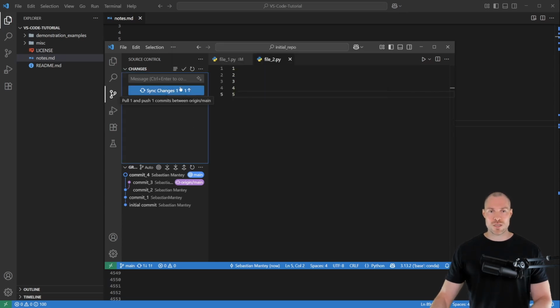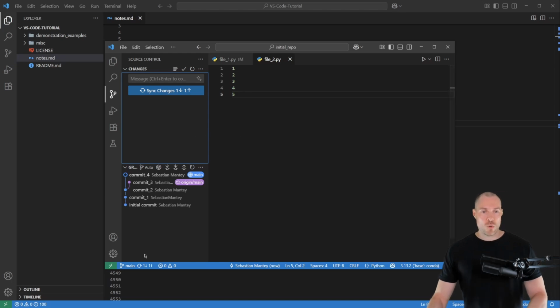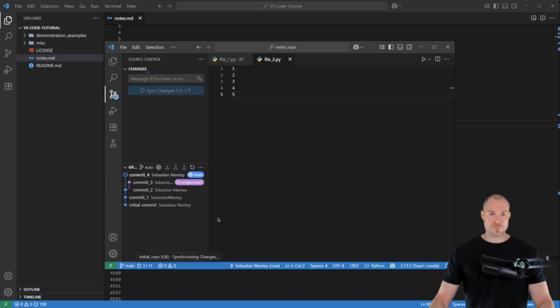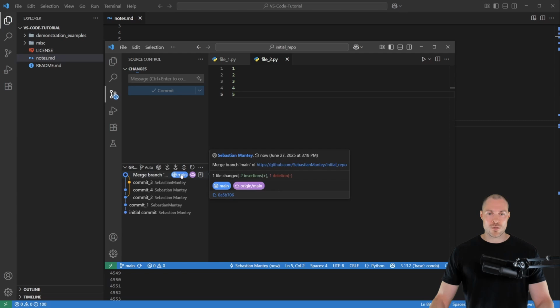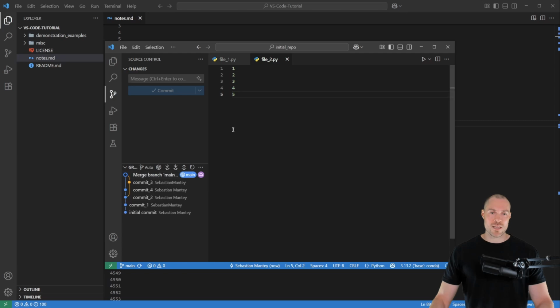And here you also see that there is one incoming change and one outgoing change. Or you can use this button here in the status bar. So now let's sync the changes. And then what you will see is it creates here a merge. So now both of those branch main and origin main are now both again at the same commit.